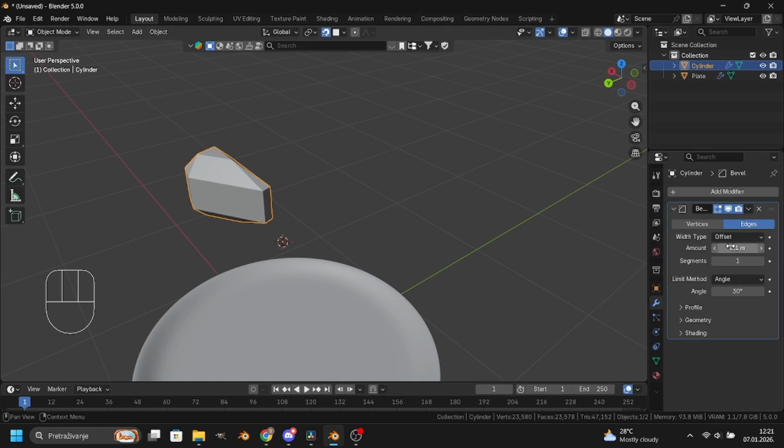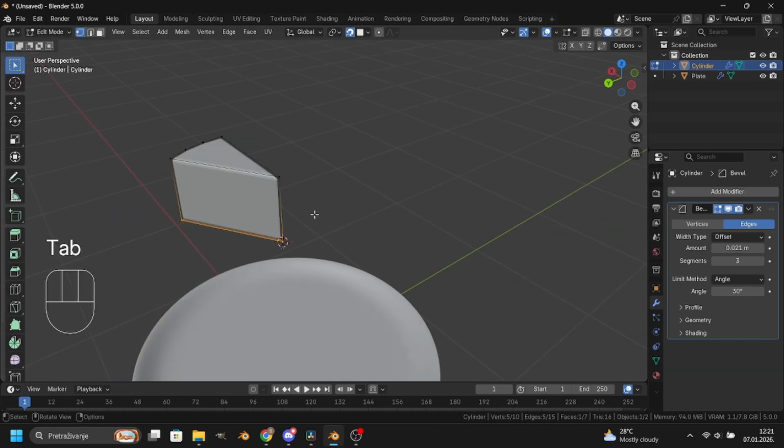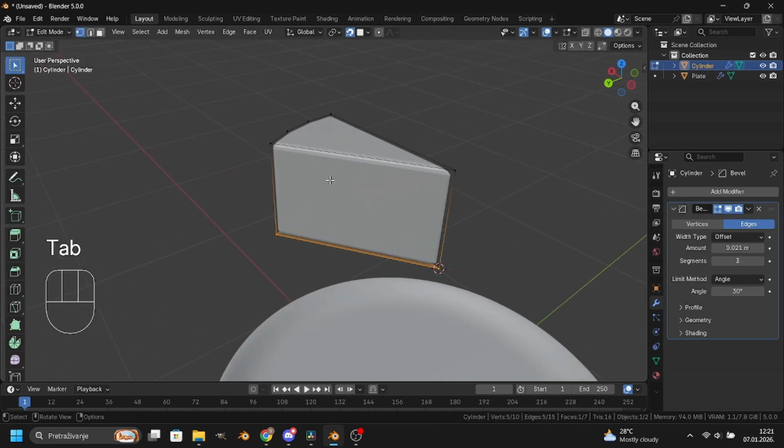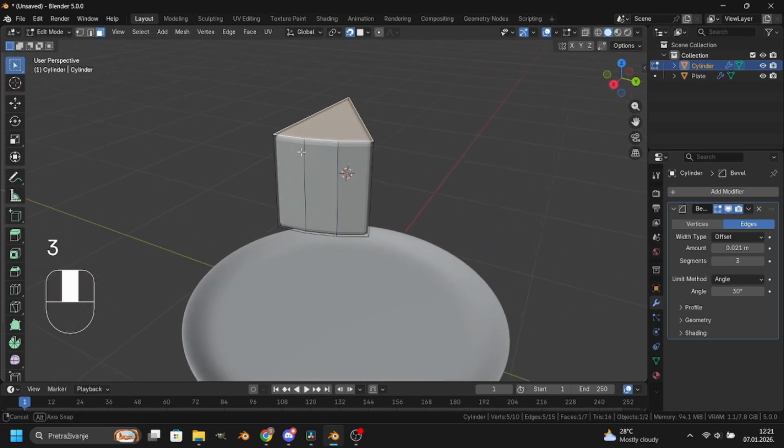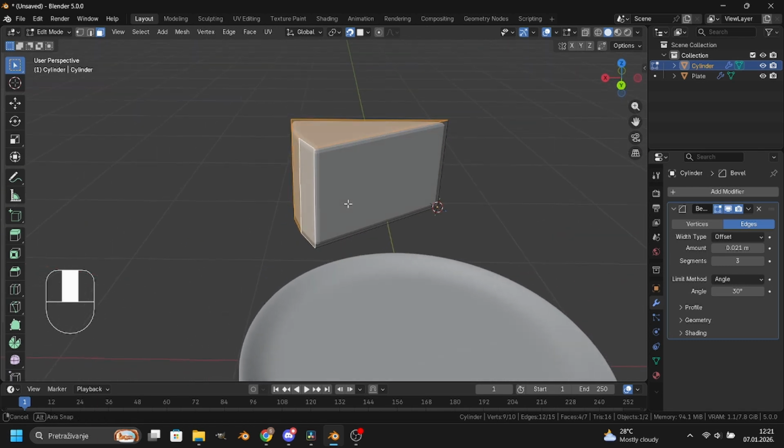Generate Bevel. Change the amount to around 0.021 and the segments to around 3, or just adjust the numbers as you think they would look the best. Switch to Edit Mode with Tab. Switch from selecting vertices to selecting faces with 3 and select this face. And by holding Shift, select other faces with left mouse button.